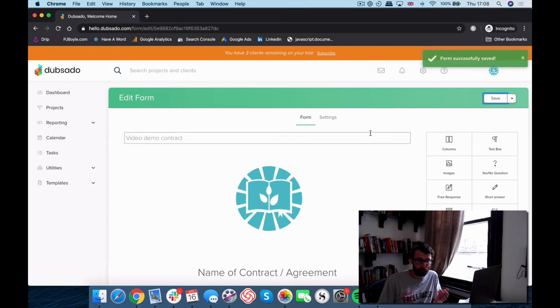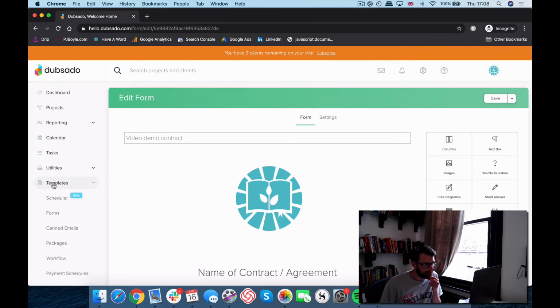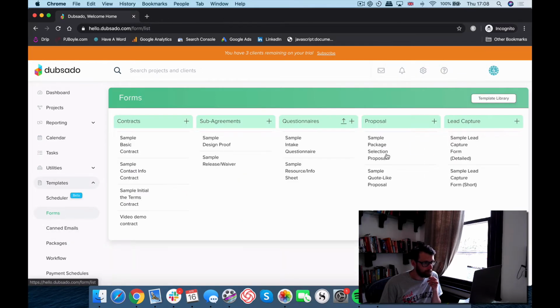So that's basically the contract done. Super simple, right? Now this is where it gets a little more complex, because we are going to go for forms and proposals.